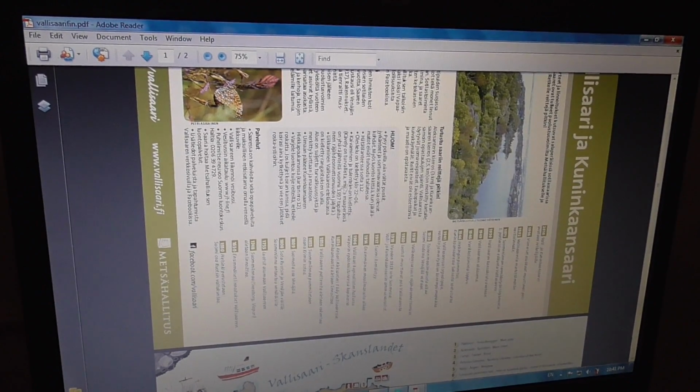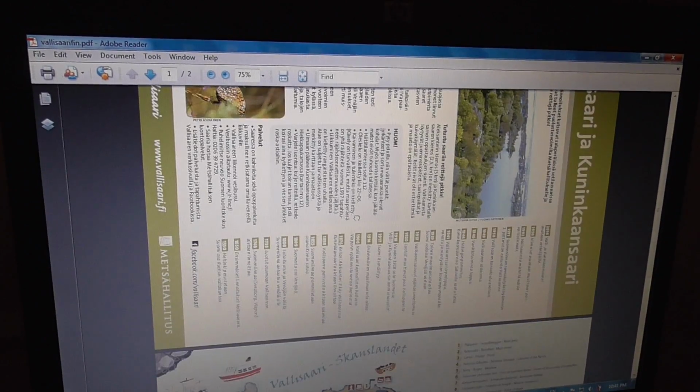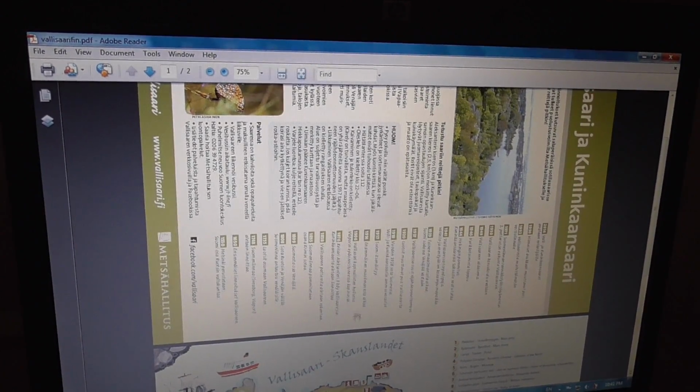It rotates each and every page. So this page was normal, it wasn't horizontal, but now it's vertical.